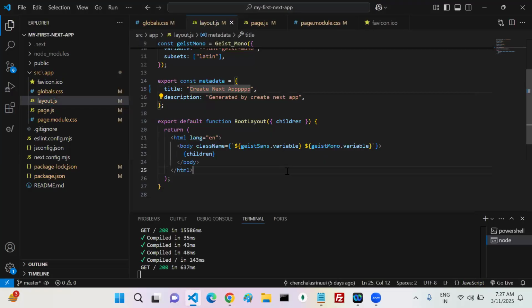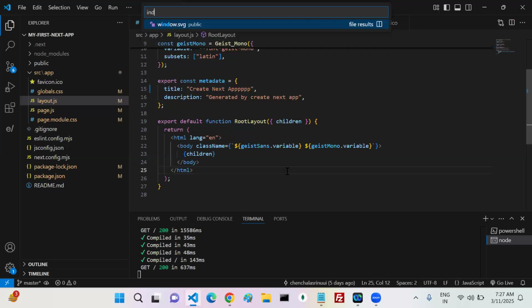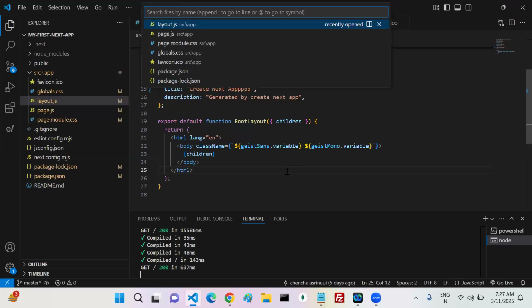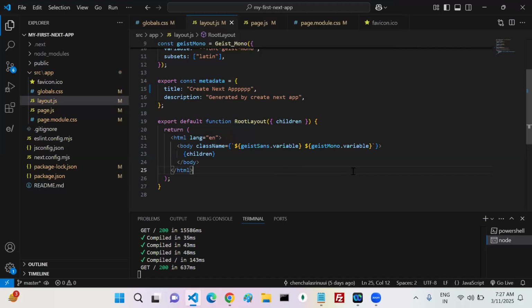Did you find any index.html here? No. Why? Because Next.js uses server-side rendering by default. It's not a single page application. What is server-side rendering? What is a single page application? We'll see. First of all, I want to complete this one. I want to write one single page application, and after that we can see the difference. You can easily understand. For now, see.